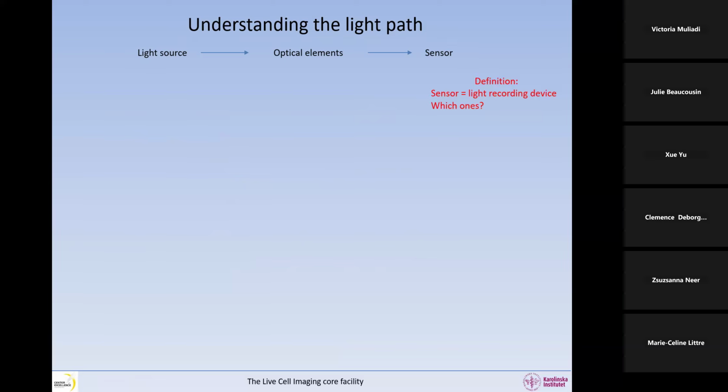So let's define some things, and we're going to be using some words throughout the course in such a way that we talk about the same thing. And then we can discuss, is sensor the right word or not the right word? Doesn't matter. What matters is that we define some words that we're going to use throughout the course. So when I say sensor in this course, I mean the light recording device. So can anyone tell me what type of light recording device we can have on the microscope?